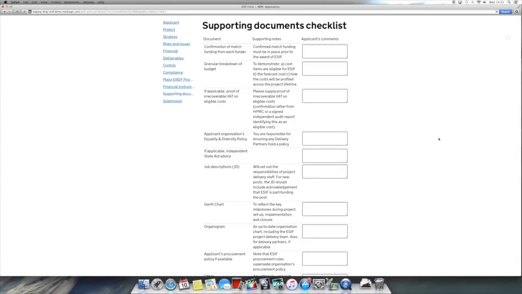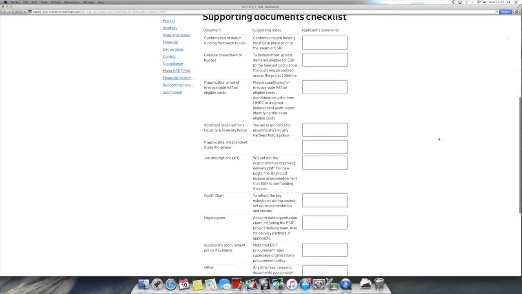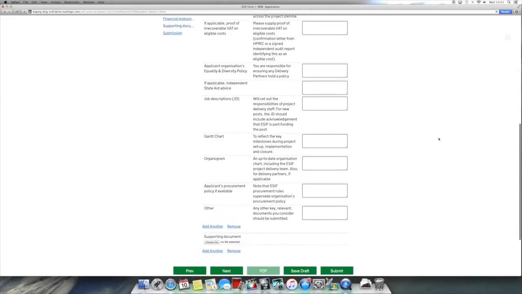This section of the application allows you to check and confirm that you have submitted relevant documents in support of your application. There is a comments box that allows you to provide any key comment relating to the documents you are submitting.